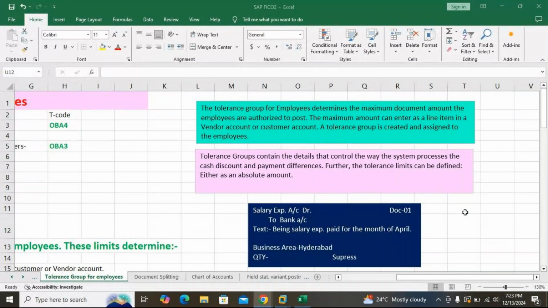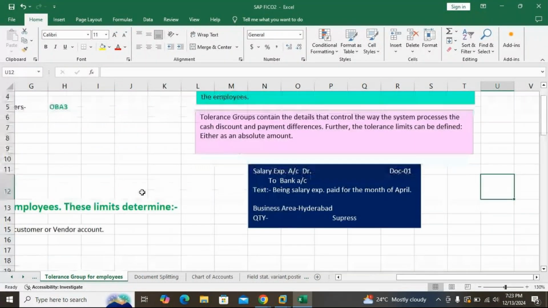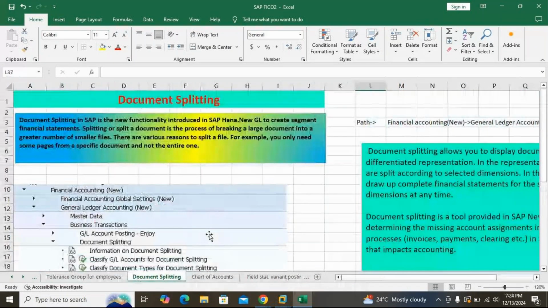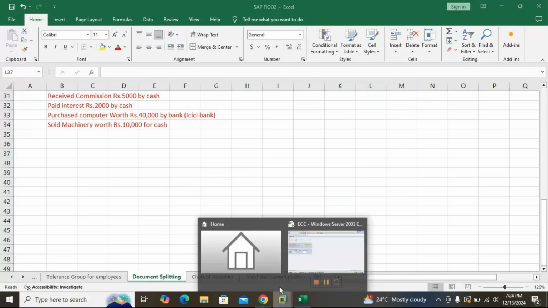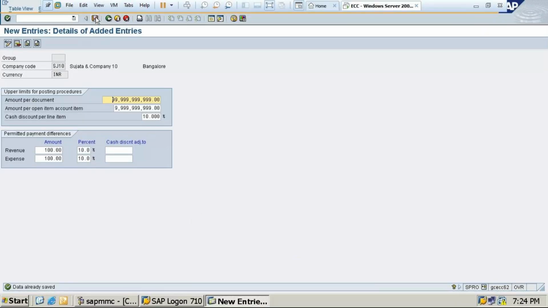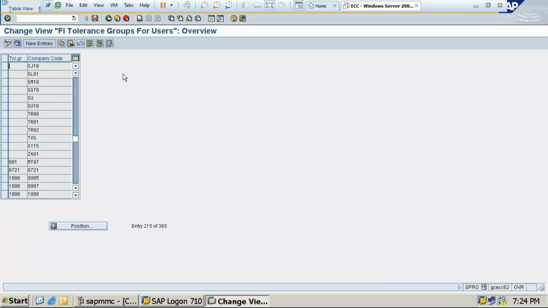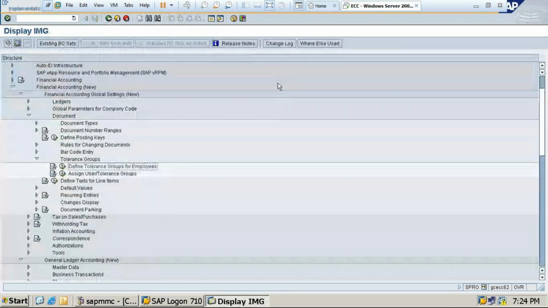So let's complete the topic, students. Tolerance group, you understood how to create, right? And document splitting we already did yesterday. I'll show you once before ending, so it will be all clear. Then GL creations will be next. Still, we have a lot of time. You need not worry about this, but go thoroughly with the records. Then define tolerance group for employees, we did. Let's close this.